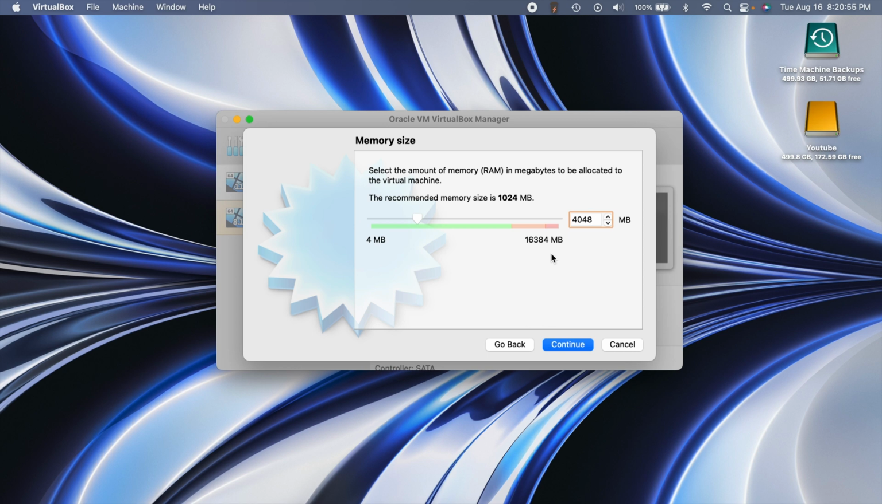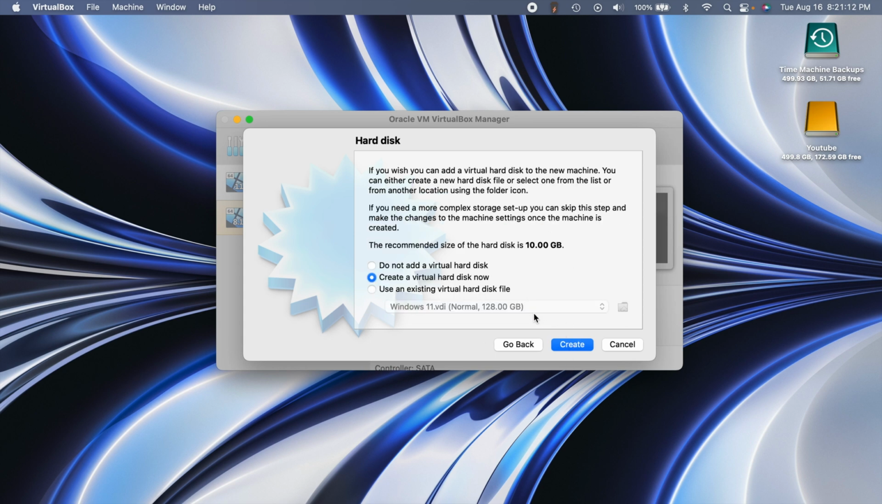Most virtual machines, I recommend between 2 and 4 gigs, unless it explicitly states otherwise. Like Windows 11, you have to have 4 gigs of RAM. Ubuntu, you don't necessarily have to, but we're going to do it just for the sake of this video. And that can be adjusted at any time, okay? So you can go back into your settings, which I'll show you in a minute, and you can adjust that. Totally fine. This, however, cannot be adjusted.